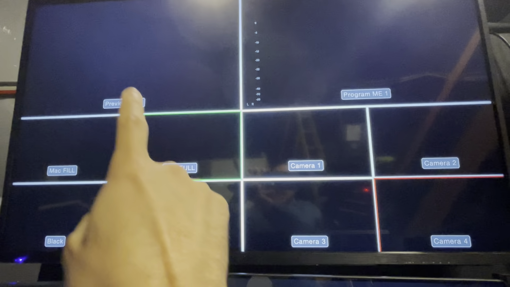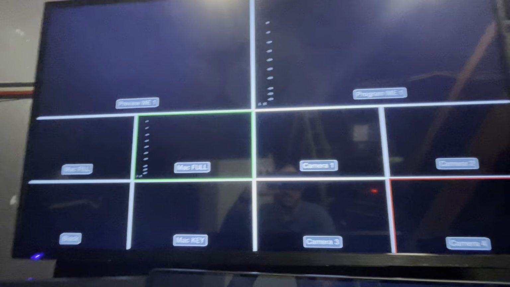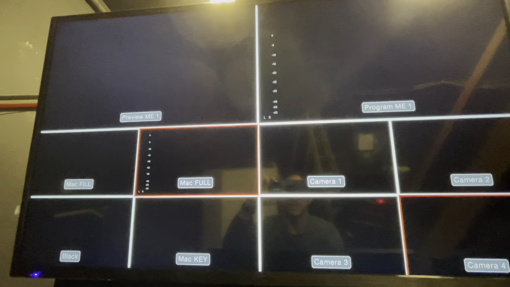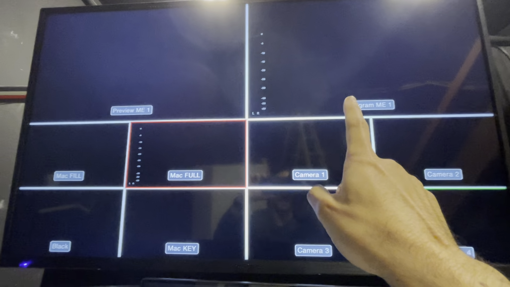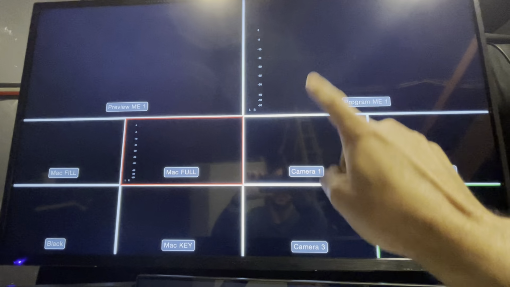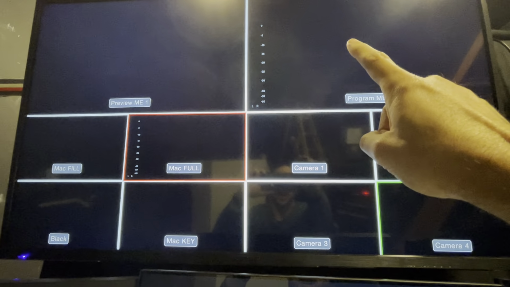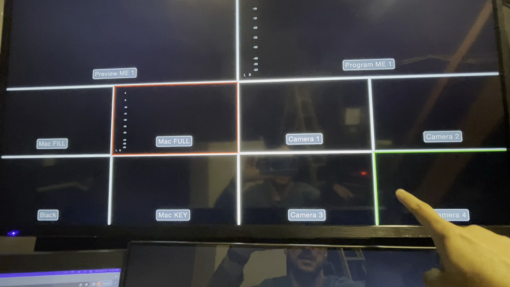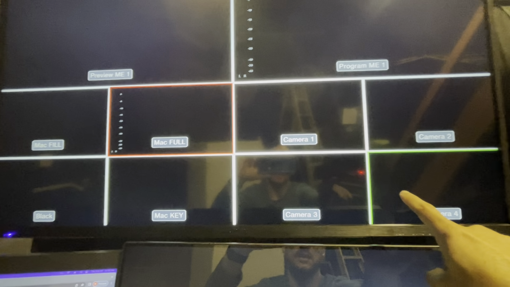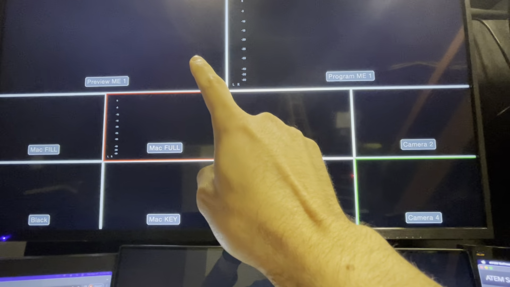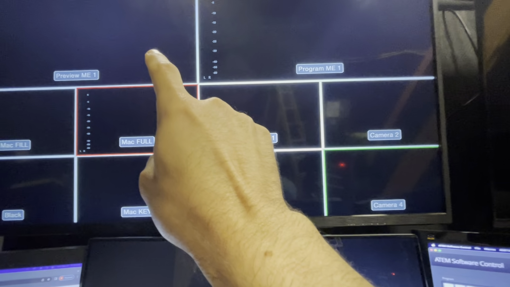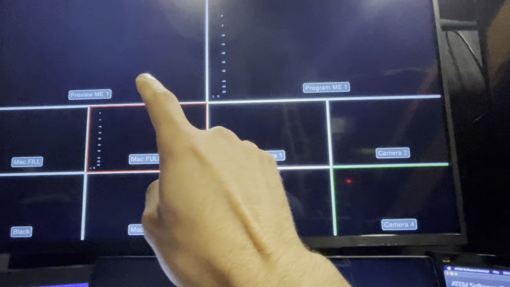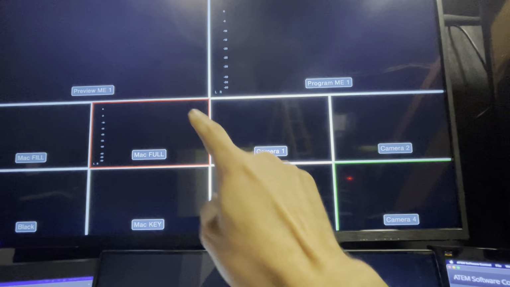So once again, by pushing 0, see how Mac full is green? That means that it is now in the preview window. And then when I push the enter key on the keyboard, see how it turns red? That preview actually jumps over to program, and now Mac full becomes what's being streamed online. It defaults back to camera 4 because that was our last input, which will now be in the preview window. So whatever is in the green box is going to be in our preview. When we push enter, it moves from the preview into the program, and the box will turn red.